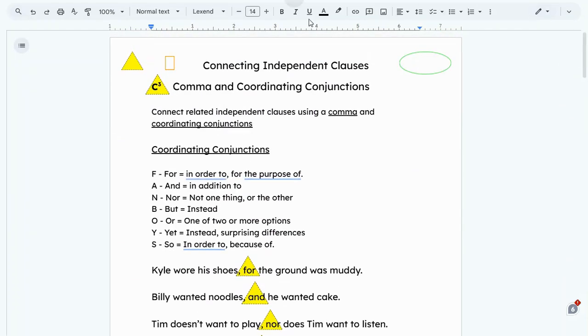So the first one we're going to start with is a comma and coordinating conjunction. The first one you saw, we call them C3s. They connect related independent clauses using a comma and coordinating conjunction. What's a coordinating conjunction? Well, it's these. You've heard about them. You've seen them in younger grades. You've seen them probably if you were back in school, if you're an instructor. They are your FANBOYS. The FANBOYS stand for: for, and, nor, but, or, yet, and so.